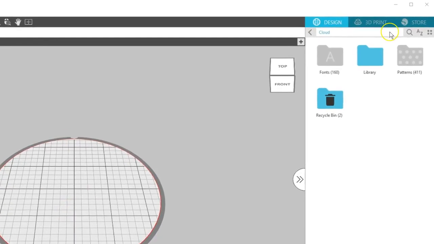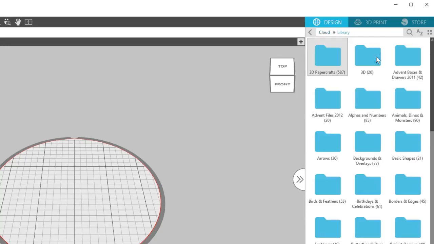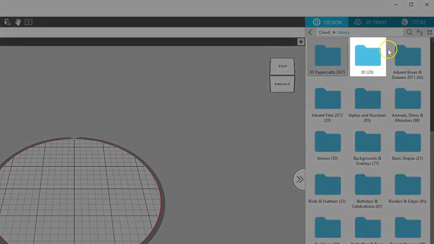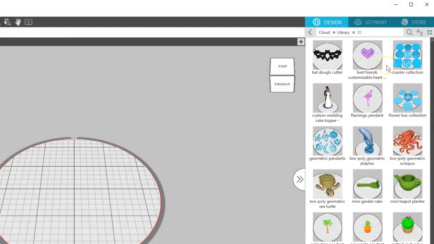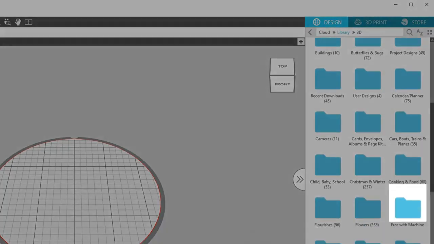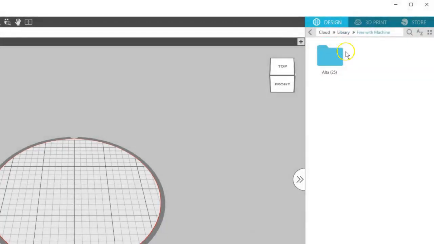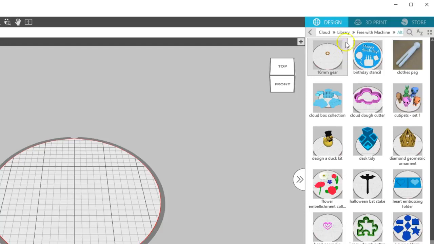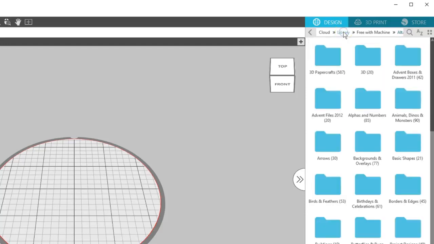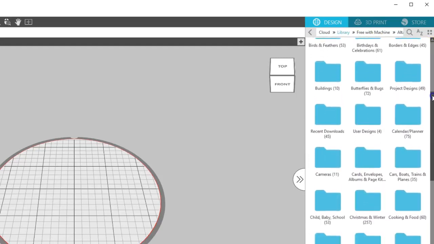Your library consists of all the designs in your cloud library, which is shared with your Siluet Studio cloud library. The library can be viewed in grid mode or in list mode, whichever you prefer. 3D designs you purchase specifically for your Alta from the Siluet Design Store go into a library folder called 3D. The 25 free designs that download to your library when you register your Alta go into a folder called Free with Machine. But as you can see, the designs you've purchased or moved into the cloud, along with any subfolders you may have created in Siluet Studio, are all here in Siluet 3D.